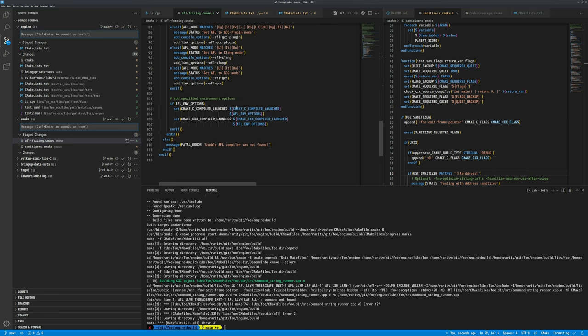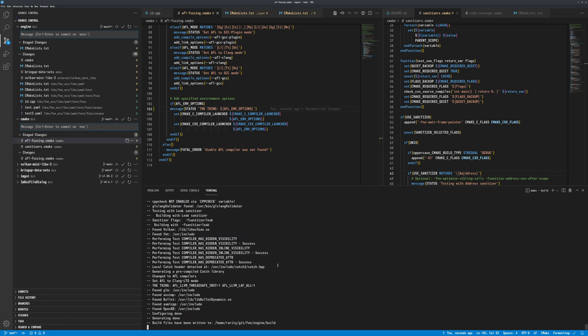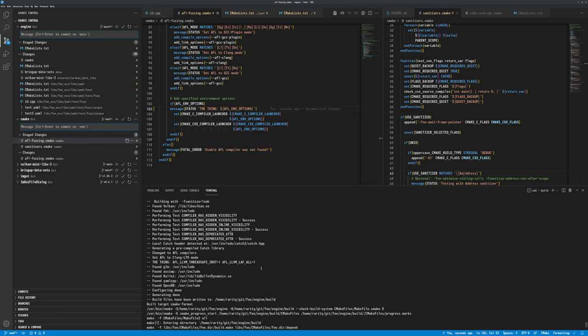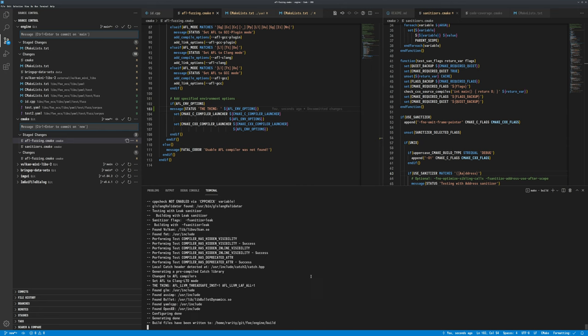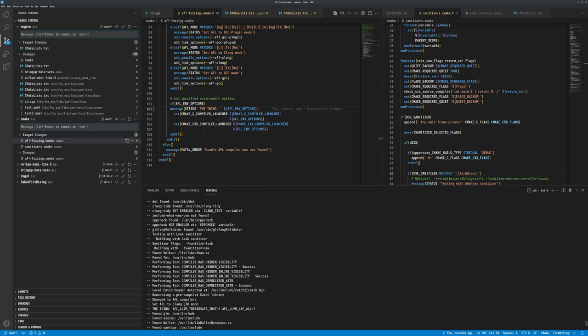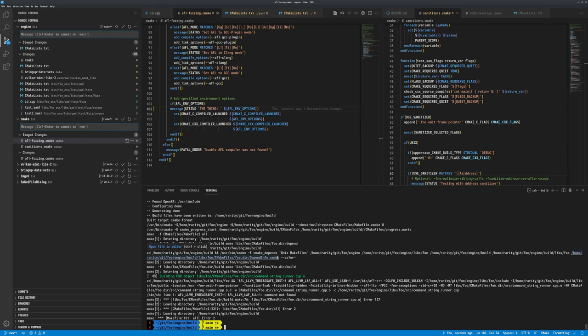Okay, first of all, let me just echo these. Okay, so here it doesn't actually have the quotes. What if I do this? No, and no, it doesn't have the quotes. So why are you adding them? Remove them.